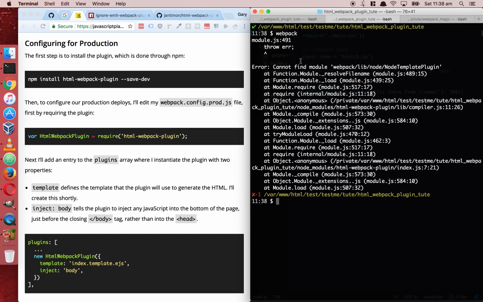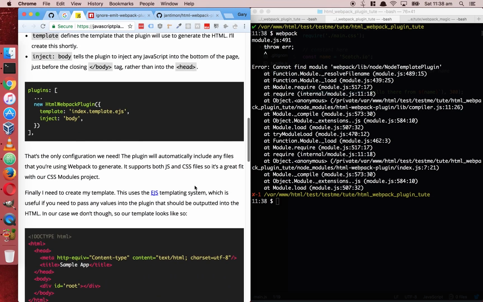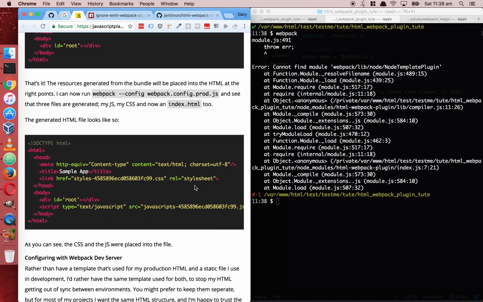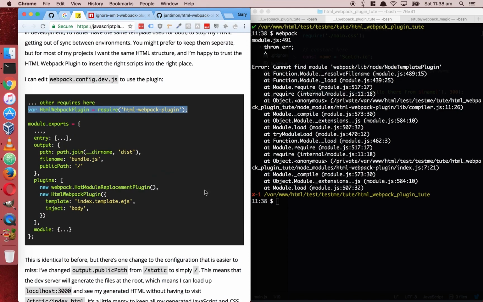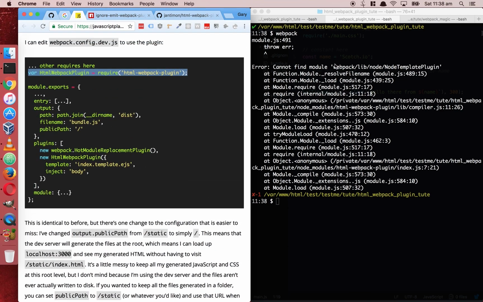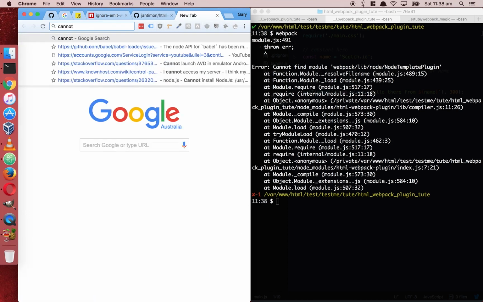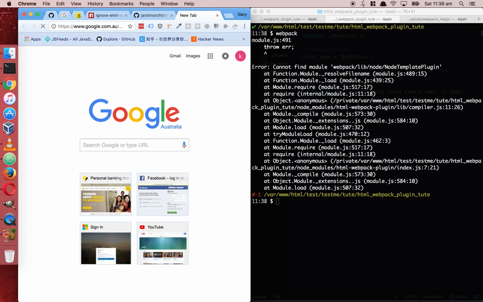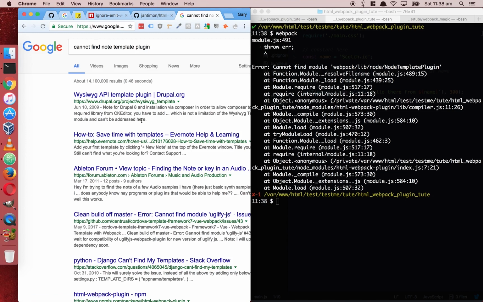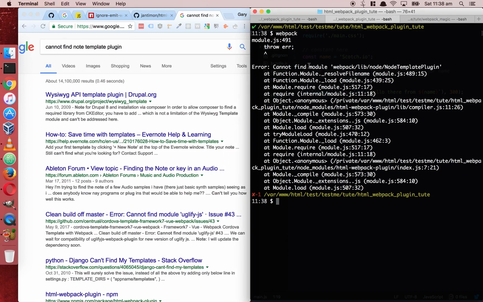Okay, so make sure you cannot find module no template plugin. So what's this row? Cannot find no template plugin. Just say this guy.